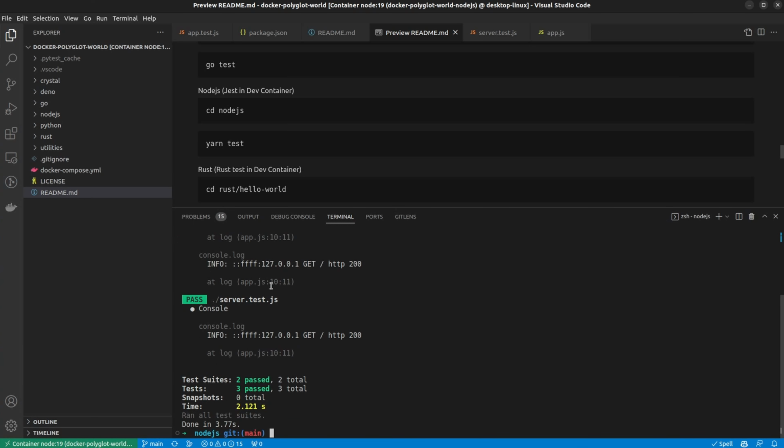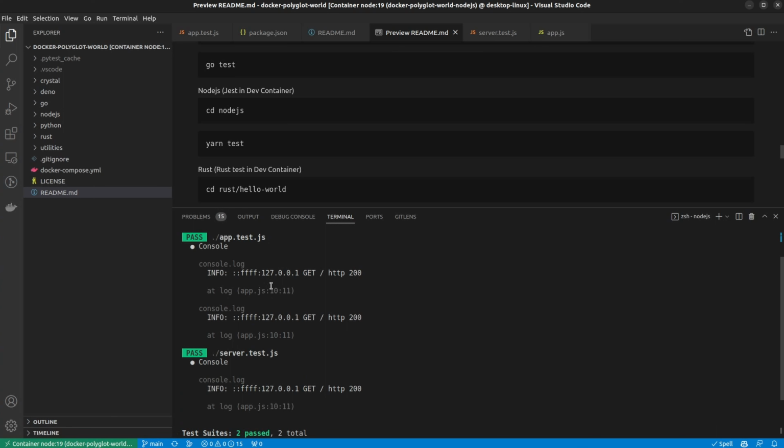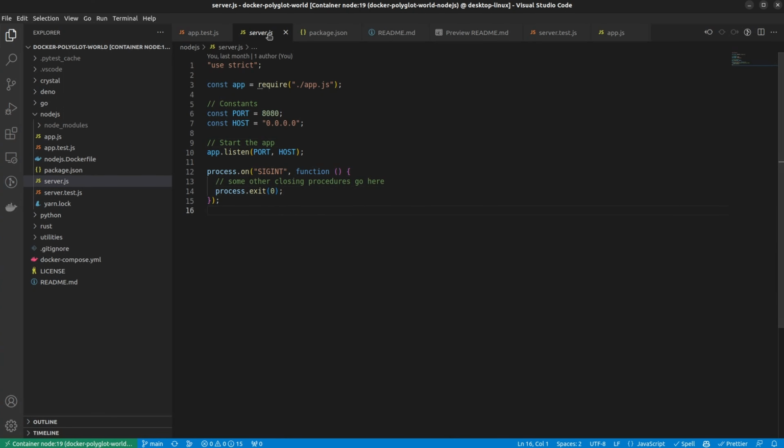Some passing tests there, that's always a good sign. Let's take a look at app test and server test. The reason that there are two tests in this one is that I actually split this application into two. So there was just originally the server.js and I created the app.js. So that is being imported here.